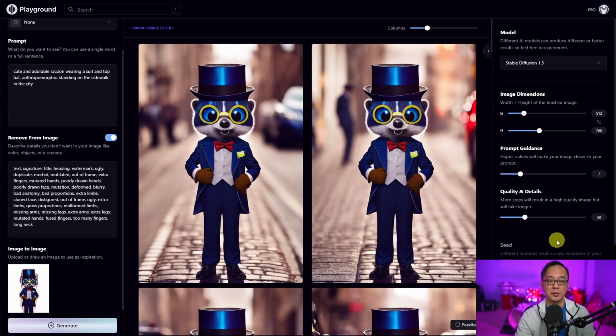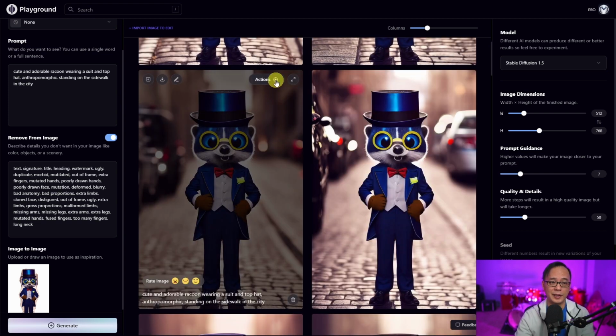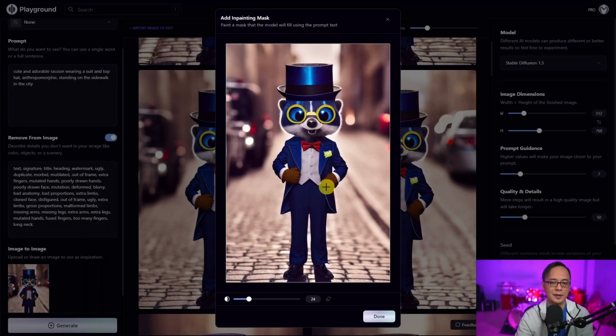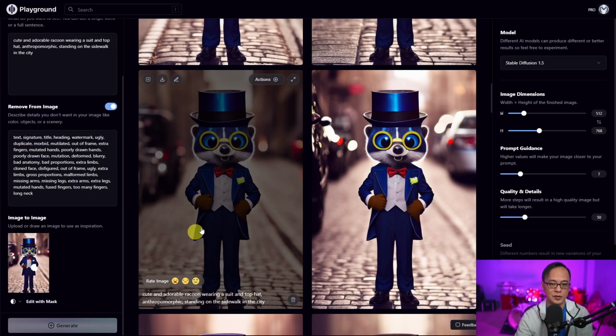In these two images, we actually see some blurred people in the background, which is great. I kind of like this one. So again, we're going to bring this into InPaint because I want to fix the left hand of the character here. So we're going to brush over just the hand area, click done, and generate.